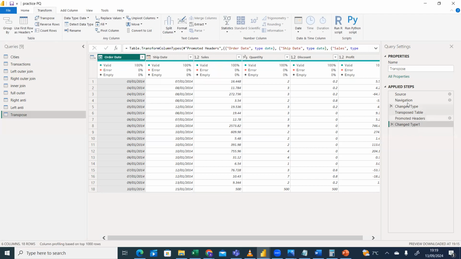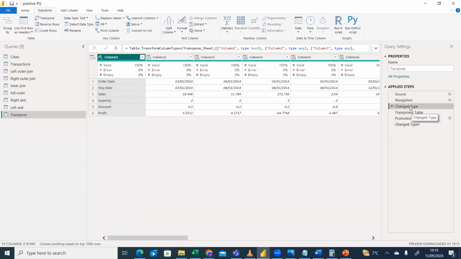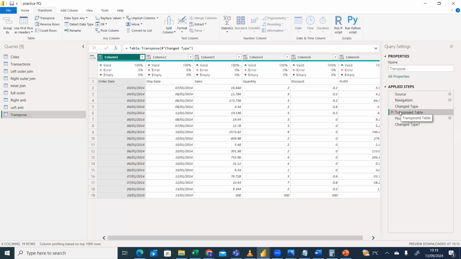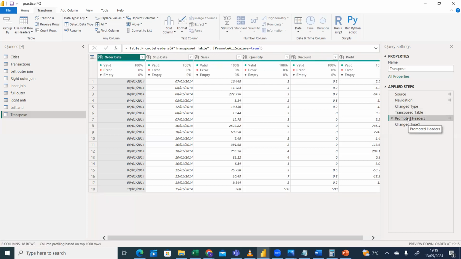And every step we've taken is documented here. We can see this was the stage we were in when we brought the data in. The first three steps were done by Power Query. What we did was transpose the table, and we have it recorded here as a step. Then later on, we found that we needed to go one more step. We promoted headers, and that is documented there in our applied steps.